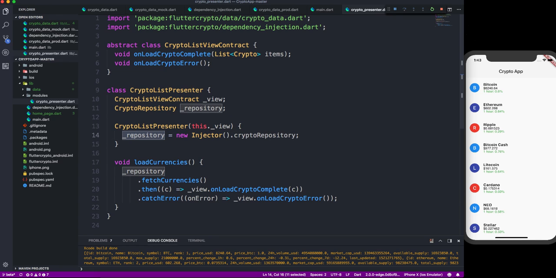And then in the constructor we are saying the repository is an instance of this crypto repository method from the injector, and this is happening just once because this injector is a singleton class, so you cannot create another one from this. And if we talk about the method which is here, the load currencies, in which we are taking the repository, whichever repository we are talking about, and then we are fetching it, and then we are passing this onload complete and onload error in case of error, or in case of the completion of that particular currencies. So that's it guys, we are done with the presenter as well.